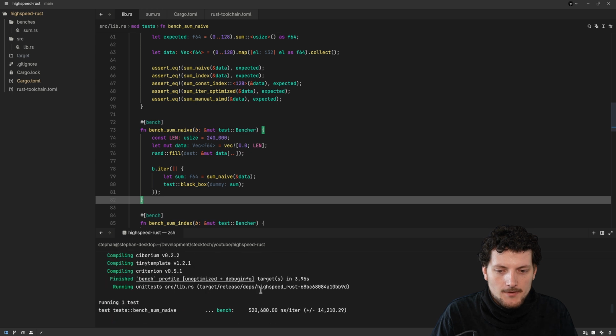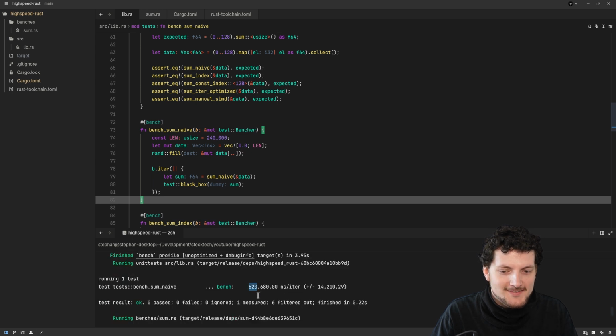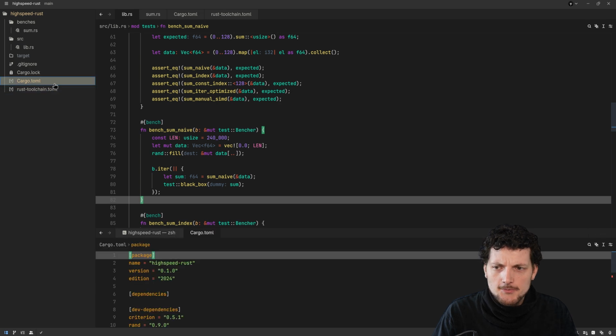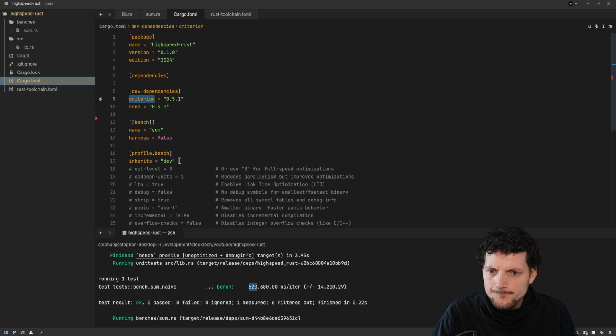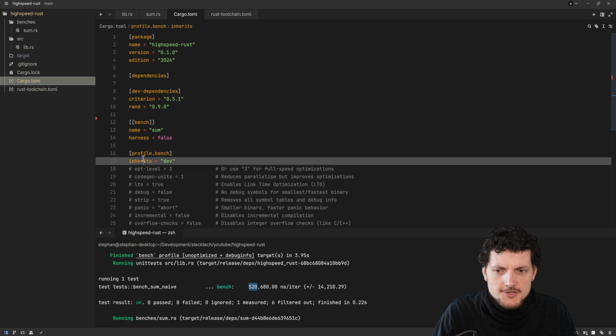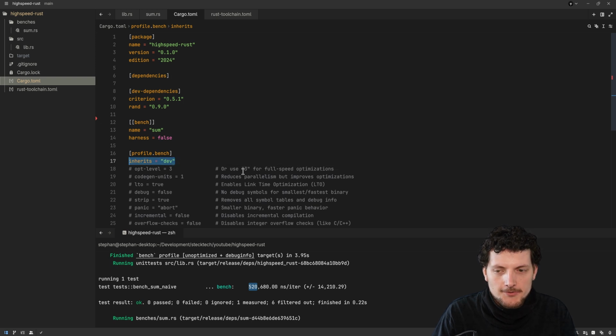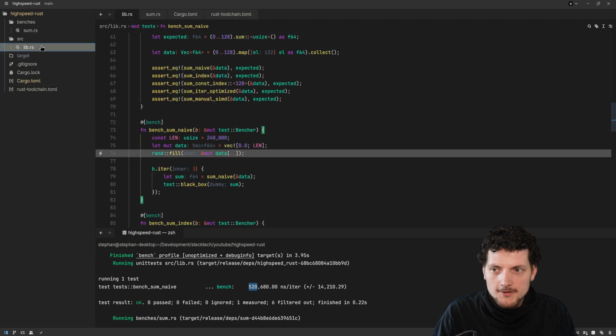So now I was just running this in development mode. Usually benchmarks run automatically in release mode. I just went here, sorry, and said profile bench inherits dev. So now I was using the optimizations of the dev profile. Let's just remove that and run it again. So we run in release mode.